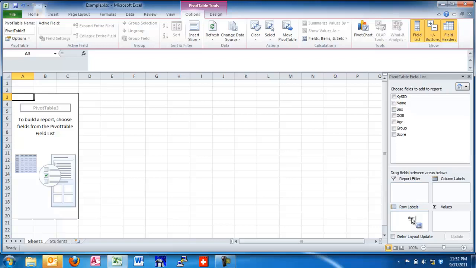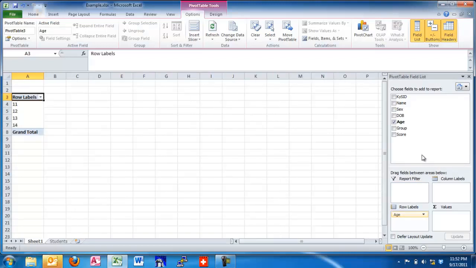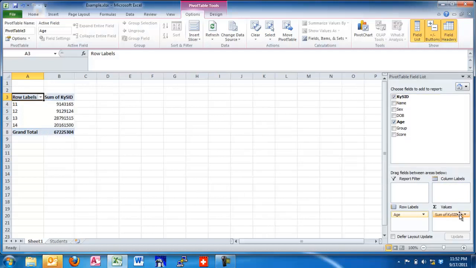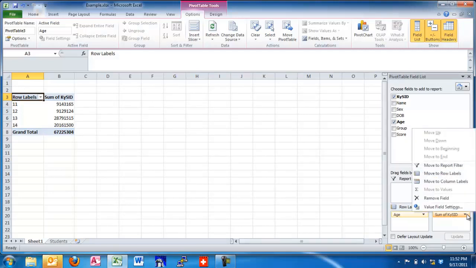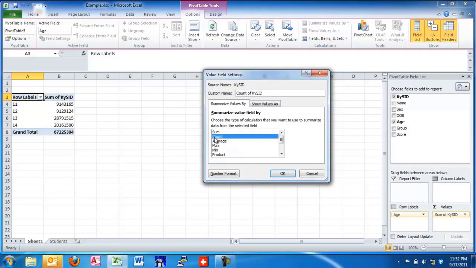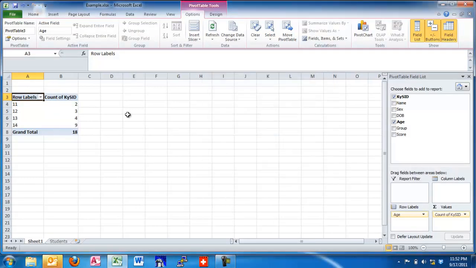We'll drag age down here to the row field, and then we need to count something. In this case, I'm going to take the student ID, but really you can count just about any field. So you drag that into the values box. It'll default to sum because it's a number. If you click on the arrow and go to value field settings, you can change sum to count. And now what it will show you is that you have 2 11-year-olds, 3 12-year-olds, 4 13-year-olds, and 9 14-year-olds, for a total of 18 students.